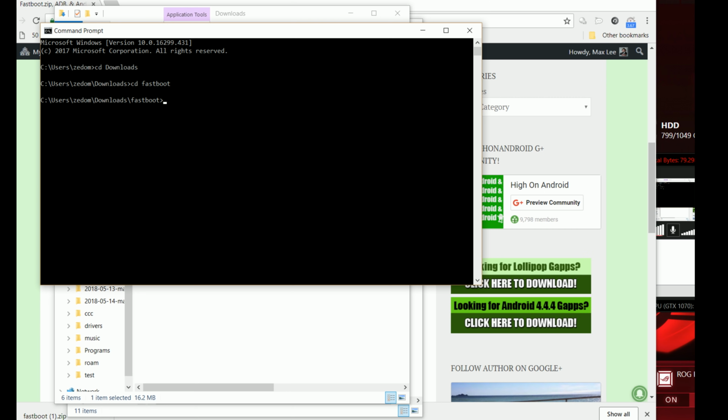Now we're going to unlock the bootloader. This will erase everything on your phone. Type fastboot oem unlock. That's it. And boom shakalaka. For Mac or Linux, it's slightly different. You'll have to type the substitute commands, and I'll put them on my site, High on Android.